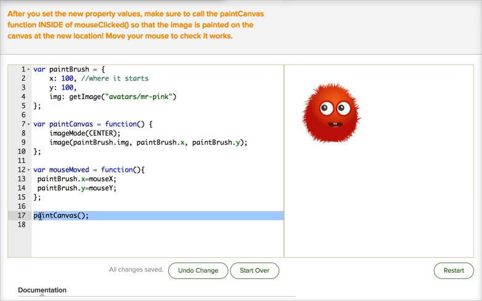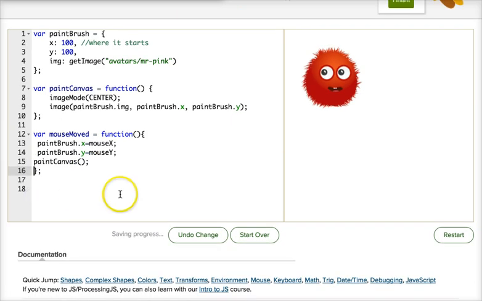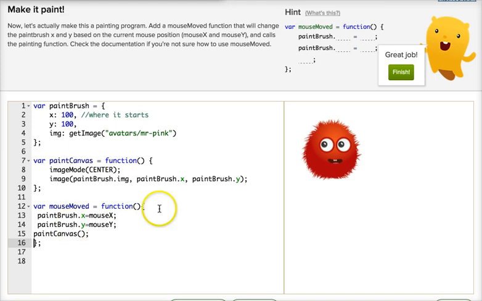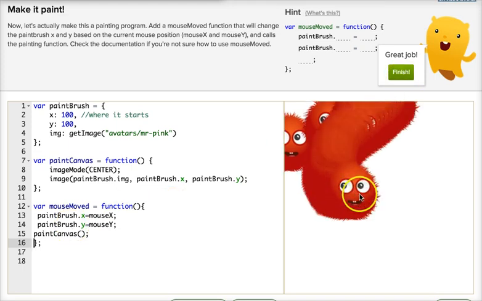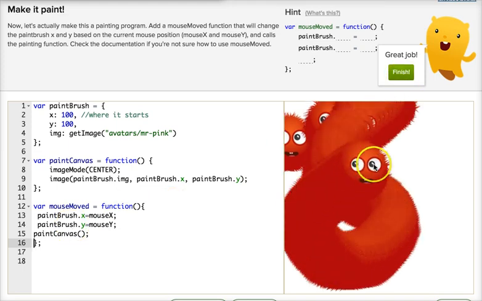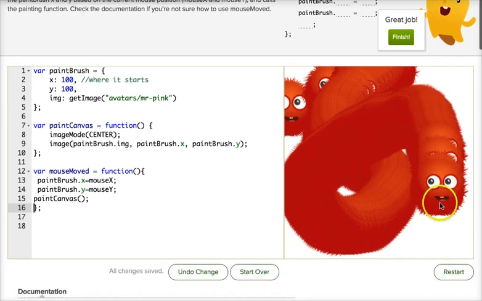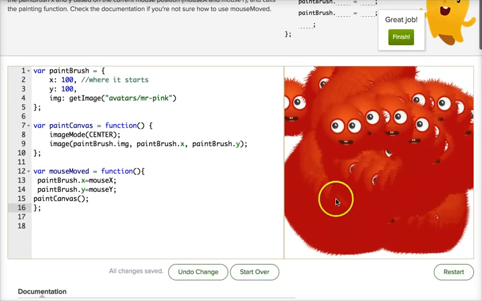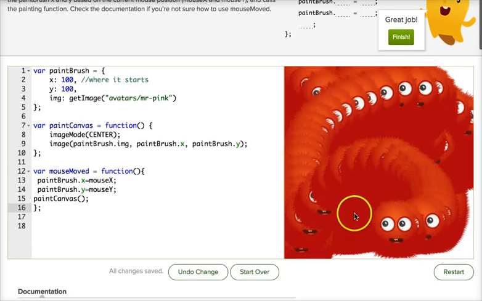So basically, it's asking me to have this paint canvas actually happen inside here. So when the mouse is moved, not just to set these variables, but actually to paint. And that's why when it switches over to that, it'll say you're done. And that's because now I can actually paint with my little frightening monster guy. All right, so now I have a paintbrush that works.